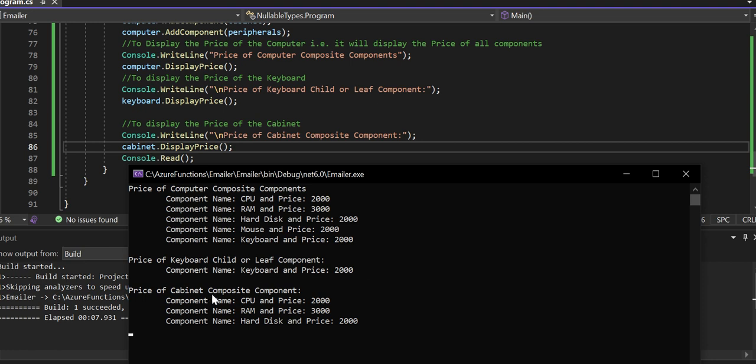Now price of cabinet composite component. Now see, what all things cabinet contains. Cabinet contains your CPU, your RAM, and your hard disk. Can you see how it is properly rendering the name and output at the leaf levels and also at the composite levels?